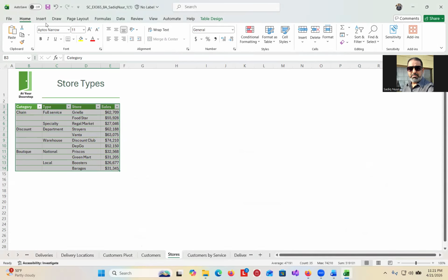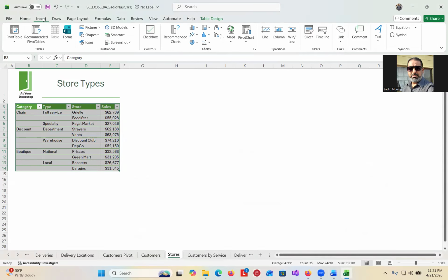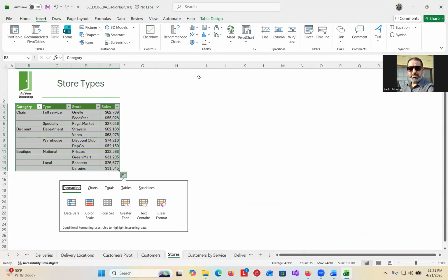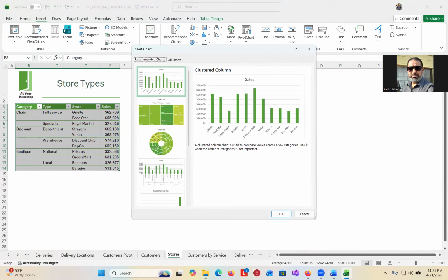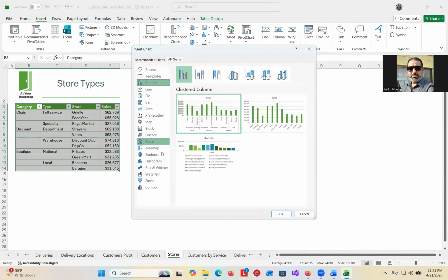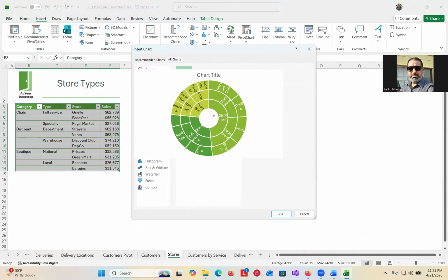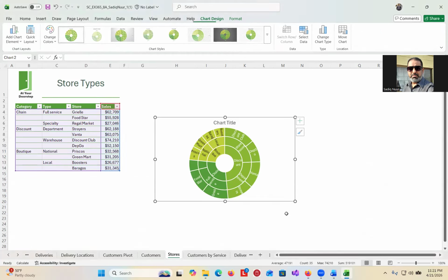Now we're gonna go to Insert tab. Then we're gonna go to the Chart Recommended. And then you see that's the one here. You can also do all chart, and then you can go to the sunburst and click, and then OK.